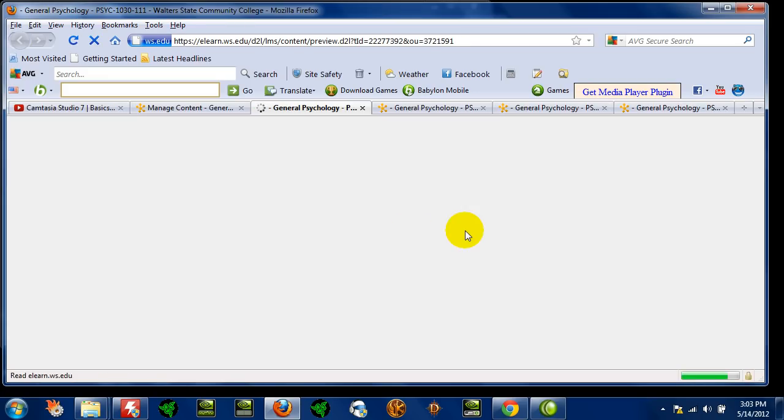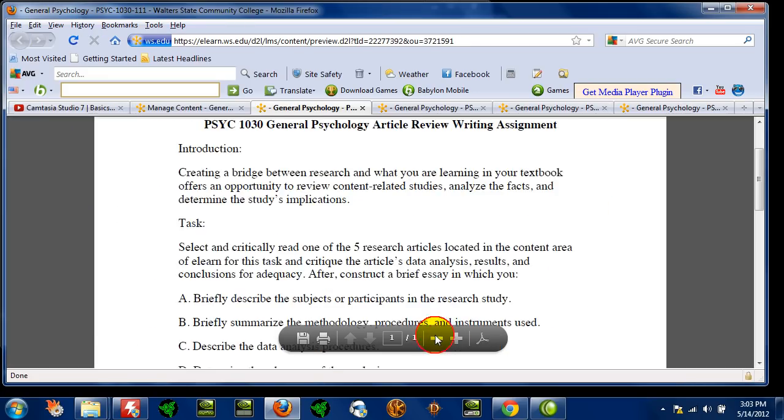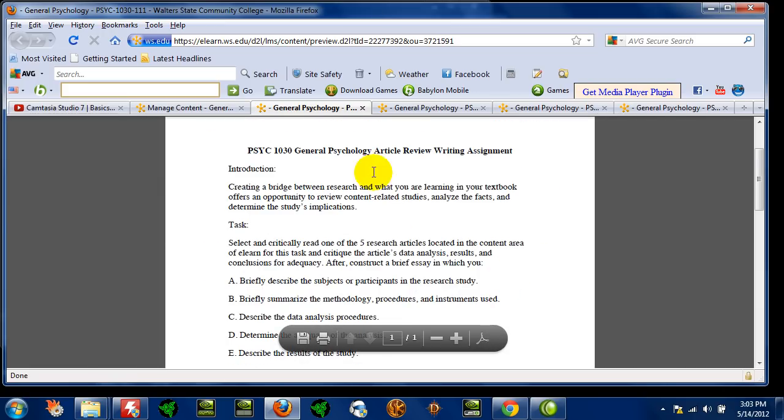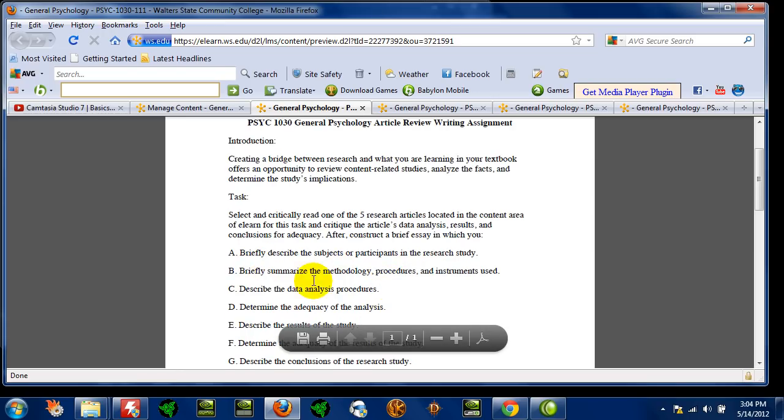If you click here, a PDF document will open that will discuss the assignment, establishing why you're doing it, to better create a bridge between research and what you're learning in your textbook, and the task: you picking one of 5 research articles that we're about to look at in a second, and then writing about the article's data analysis, results and conclusions in terms of adequacy. If you'll look here, there's a systematic step-by-step guide as to what should be in your paper.